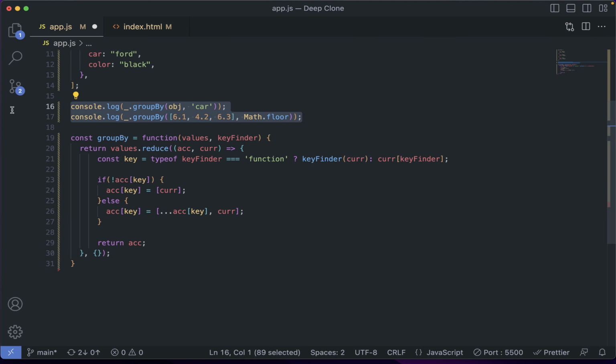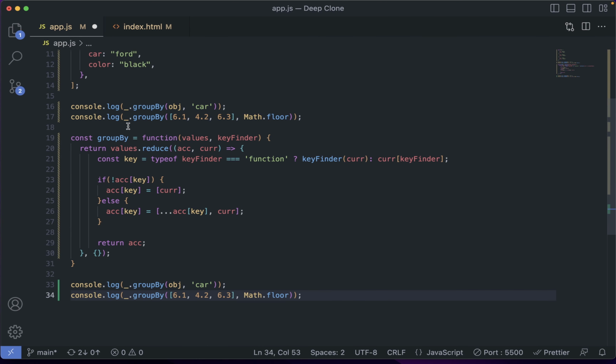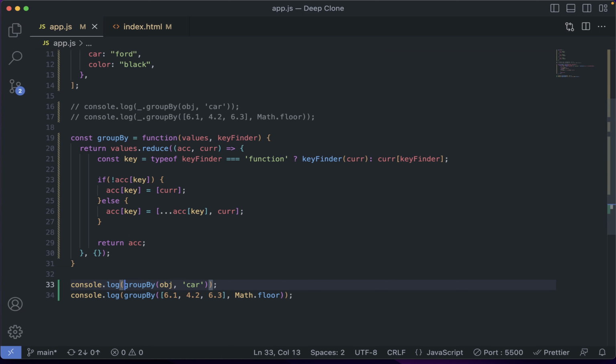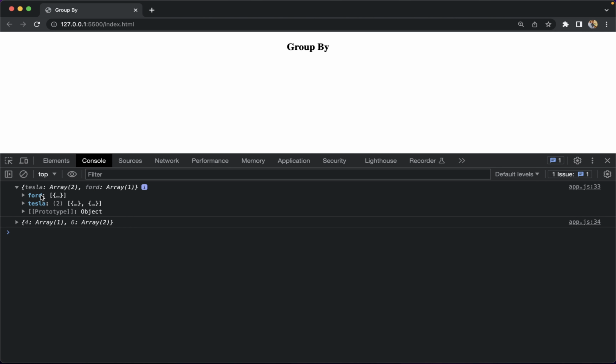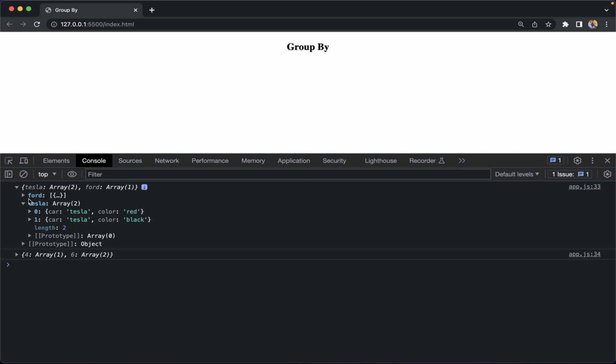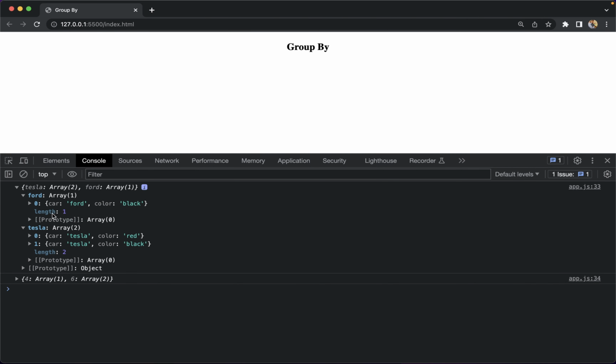So what I'll do, I'll copy this, paste it here and comment the above one, and here I'll remove the underscore dot. So this time we are calling our groupBy method and passing the values which we were passing before. Now let's check if we are getting the same result or not. You'll see for the first case we got the same result, Tesla containing two objects, Ford containing one object, and for the other one, for math.floor case, we got the same result, 4 containing a single element in the array and 6 containing two elements in the array.